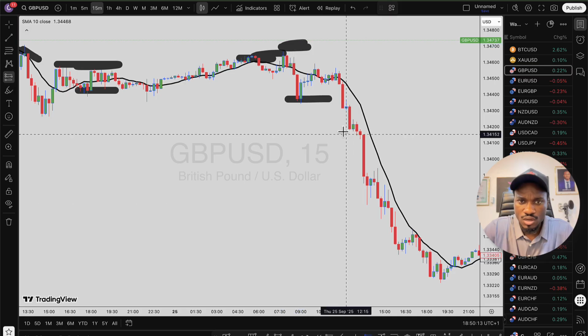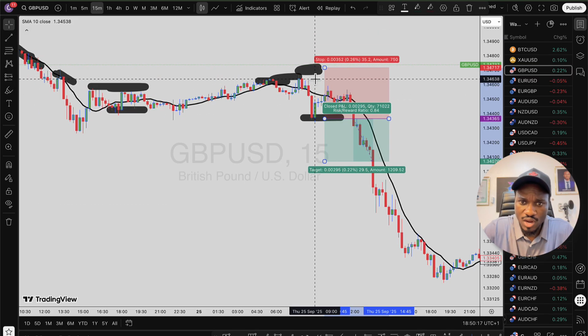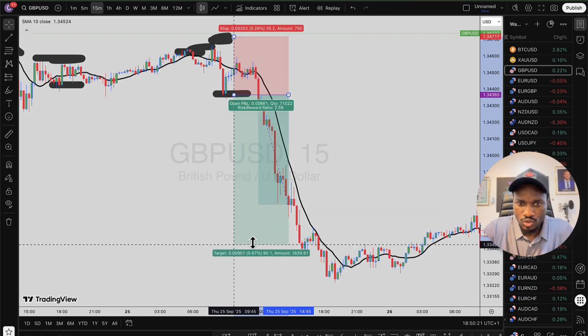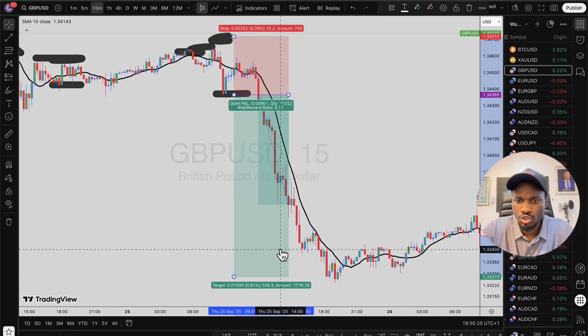Now let's see our entry here. We put our stop loss all above. Then you could have gone down with this market all the way down. You would have gotten a lot, that would be a 3 to 1 risk-to-reward ratio, right?